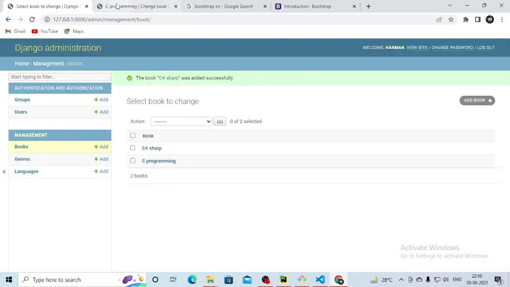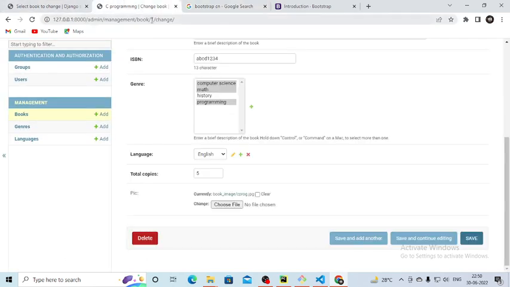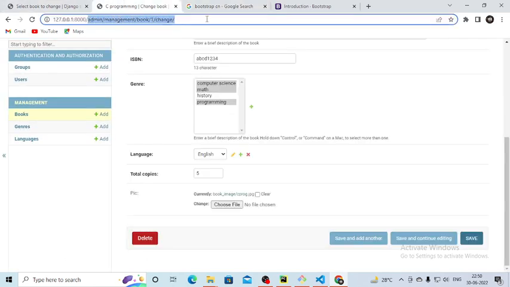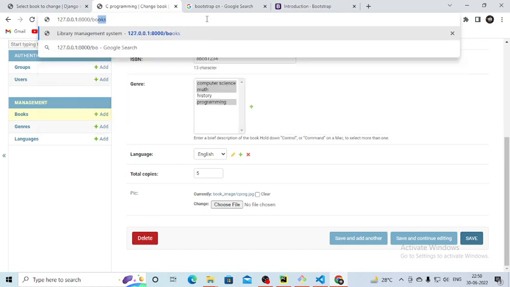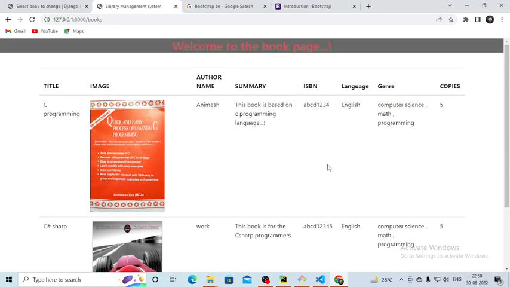So now go to the book part, books. So now you can see this book is already uploaded here, and all the description related to the book is uploaded here, okay. So I believe this part is clear to you.